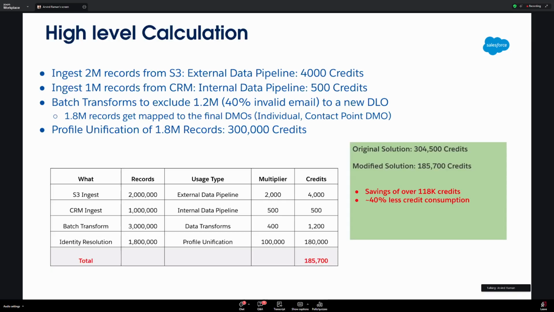I guess the key point here is not the math, but that by analyzing your source data and making those design choices, for the same exact thing that we did earlier, our first run is only going to cost us 185,000 credits, a saving of over 118,000 credits. So we are using 40% less credit consumption just by cleaning some data and by using batch transforms in terms of what gets finally mapped to my DMOs. Hopefully this made sense.